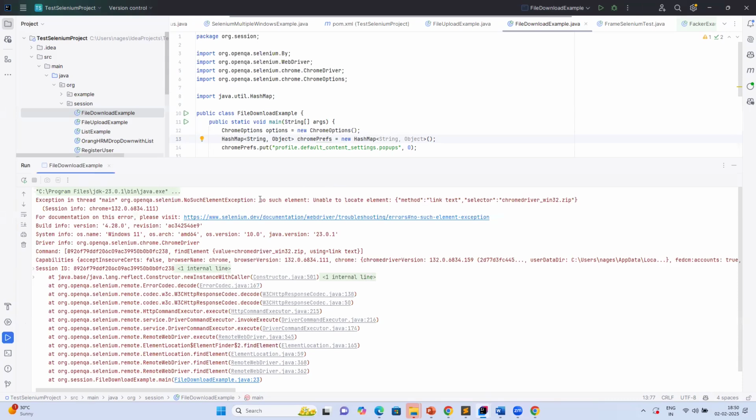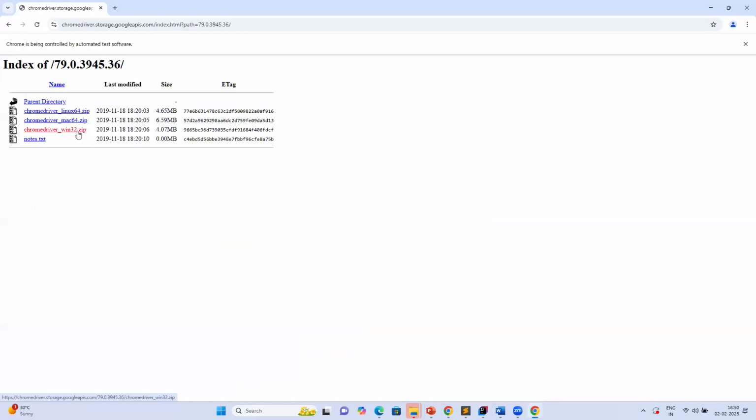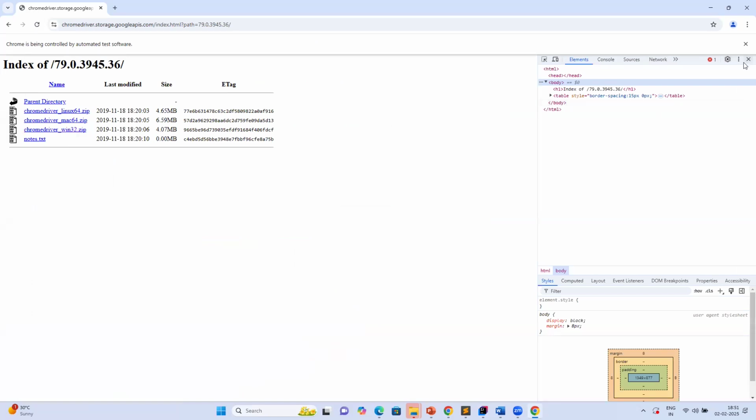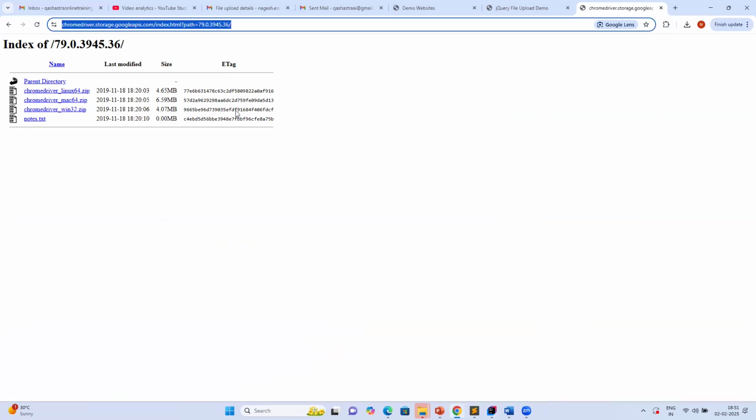So it failed due to no such element, unable to locate element because of this particular Chrome zip file. Okay, the link is not present. Why is the link not present? Inspect. Yeah, let me do it in the normal browser.